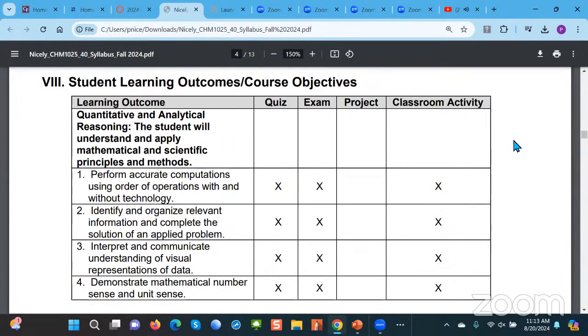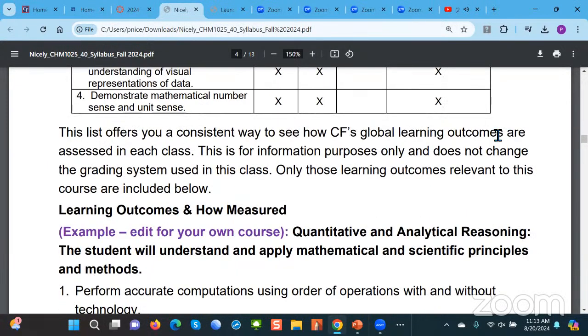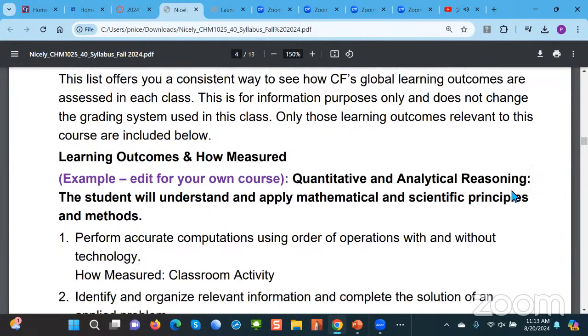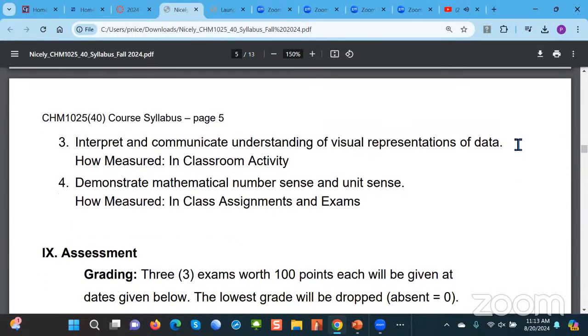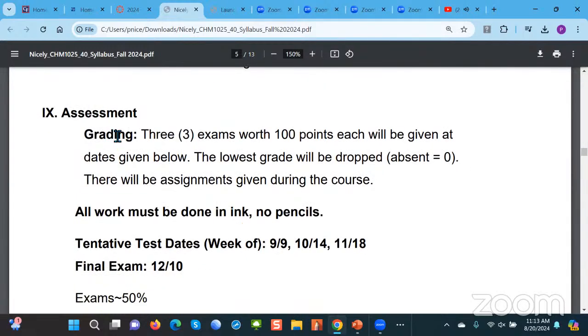I'm going to skip the student learning outcomes. You can read it on your own. Basically, it's just a summary of what you should be gaining from this course in terms of, as I said before, problem solving skills and so on. Let me get to the assessment.